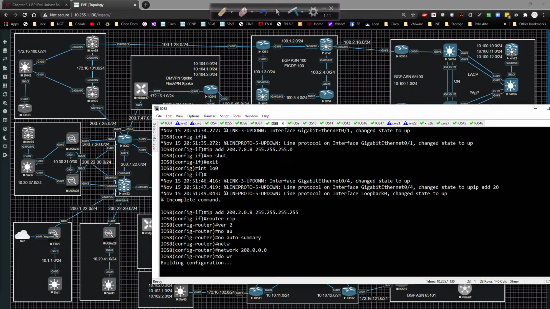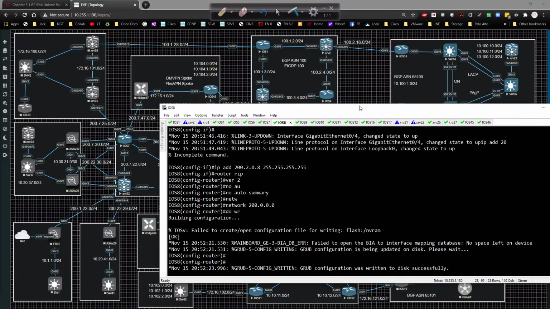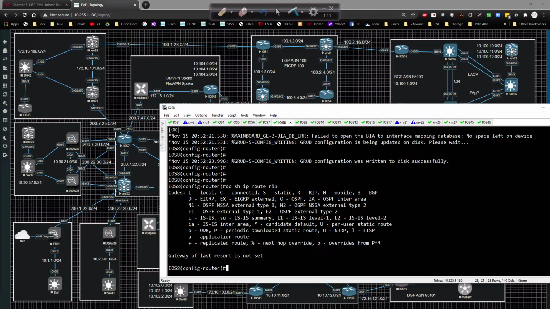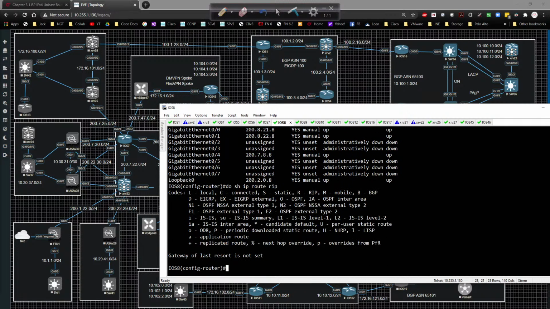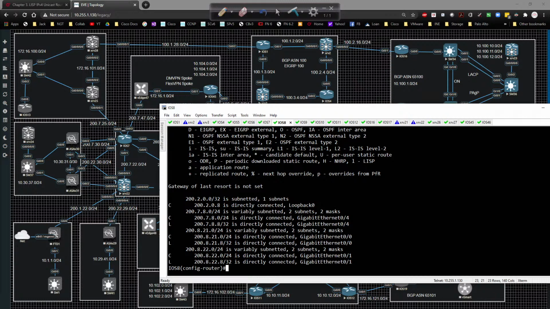Next thing I'm going to do once that's done writing the config is give that a second to finish. Do show IP route RIP. Do show IP interface brief. Did I not no shut the interfaces? Oh, they just haven't started advertising routes yet. If I look at show IP route, the routing protocol hasn't kicked in yet to advertise the routes. Momentarily it will. RIP just takes a minute to do its thing.